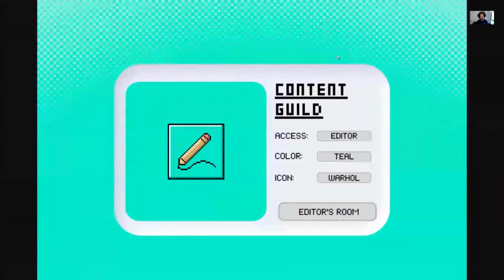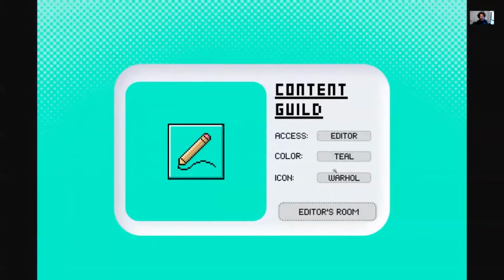So pretty cool. It's got some qualities: access editor, color teal, icon Warhol, editor's room. So what we're going to do is, you need that one? Well, we're all going to get this one to start out. So you're in luck. You're fortunate. You're going to get this one.